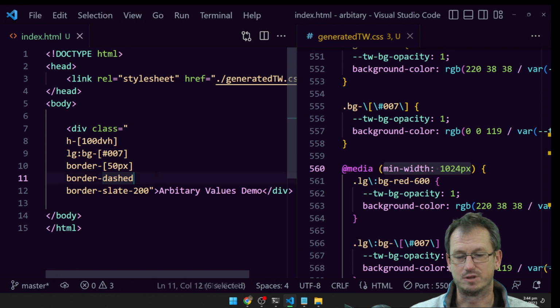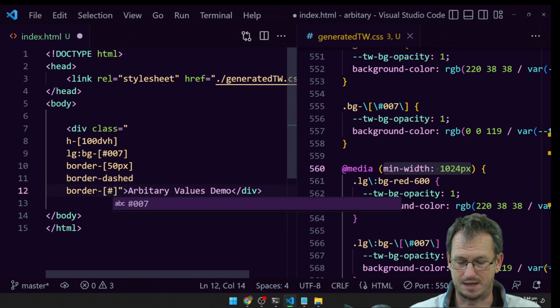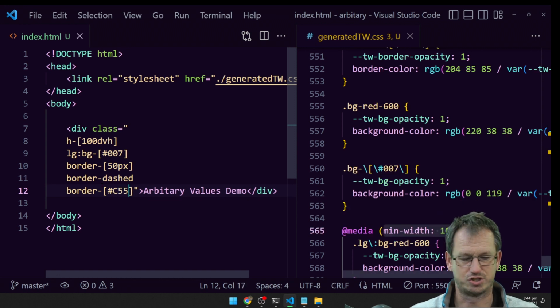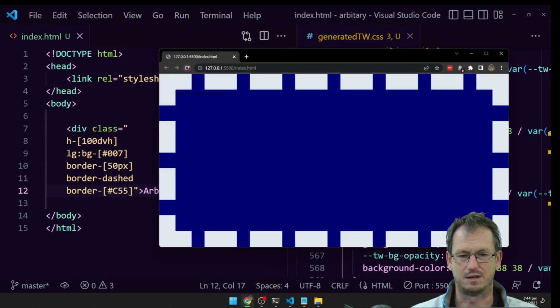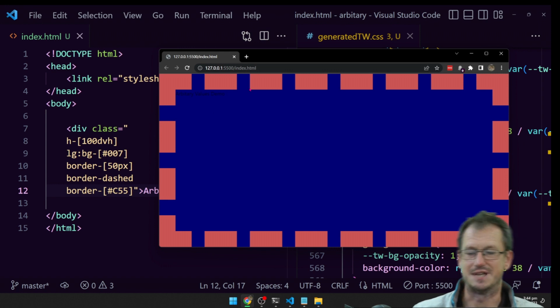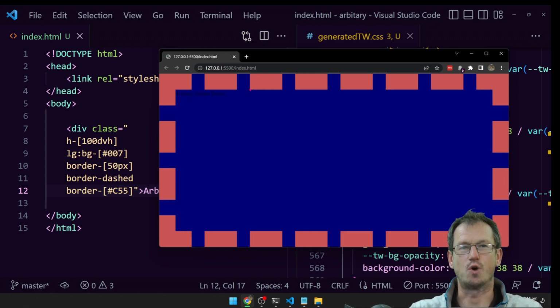So border dashed, that's fine. All of those are already in there. But again, the border color here, we could change that. We could put a specific value in here, like so. If I come in, give it a refresh, we can see it's updated there. So square brackets are what you need to escape in a small amount from Tailwind's design system.